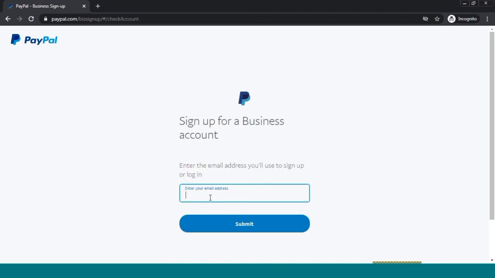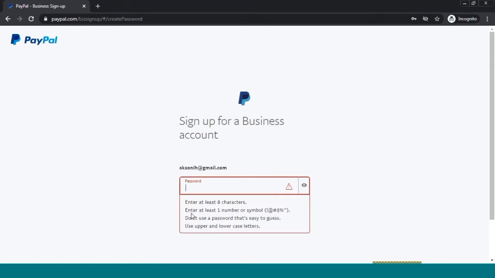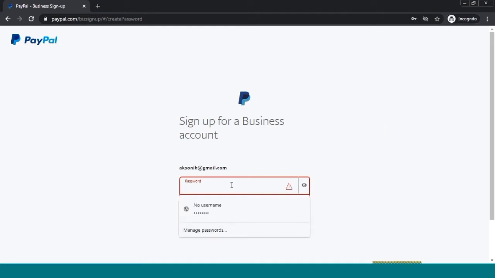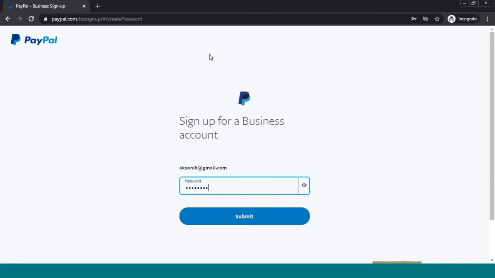Here you will see a screen where you need to enter your email address, which will be your PayPal ID. You need to enter a valid email ID, and after submitting you can create your password. See, here are some conditions to create your password. You need to set an 8-character password. So let me create my password.